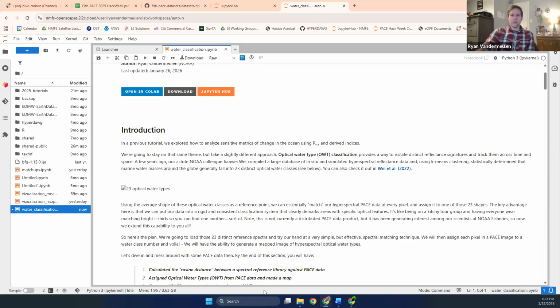This time we're going to be talking about optical water types, or OWTs, rather than tracking individual bands or indices. Optical water type classification lets us group ocean waters based on the shape of their reflectance spectra. The idea is pretty simple. Waters that look optically similar tend to share underlying physical or biological properties, is the assumption here.